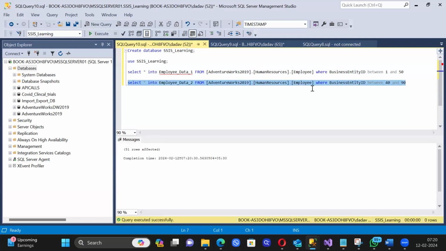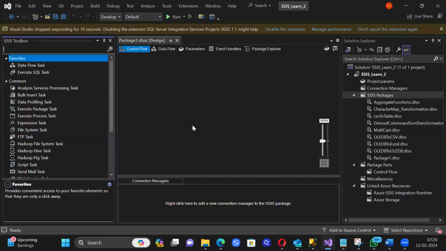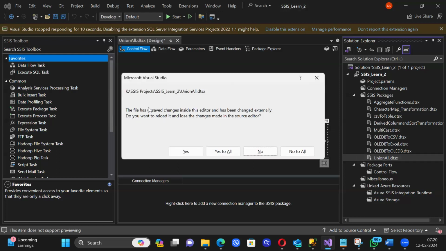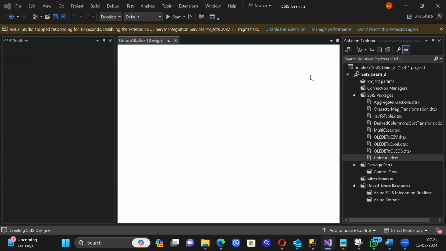We got 51 records here. Now I will use these two tables to create an employee table at the end. Let's see how we can do it. For this, we need to create a new SSIS package. I'm going to rename it as union all.